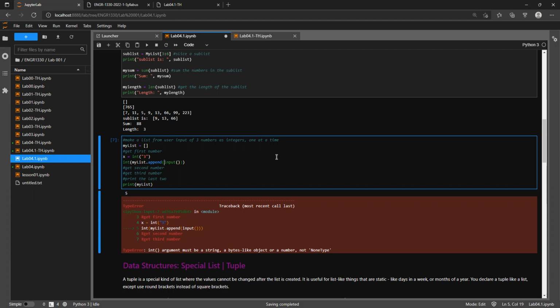Now, let's ask the question, what about this? The input function gives us something back. What kind of thing does it give us back? Does it give us an integer? Does it give us a list? Does it give us nothing? What does the input function do? It gives us a list. Okay. It doesn't give us a list. It actually gives us a string.